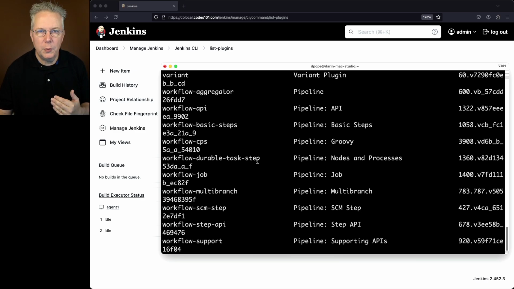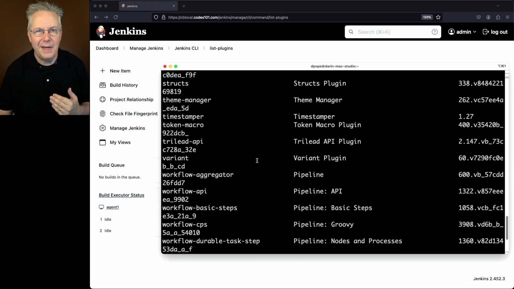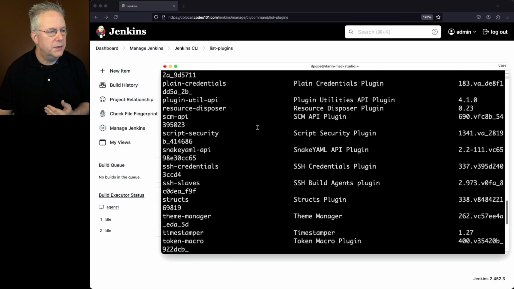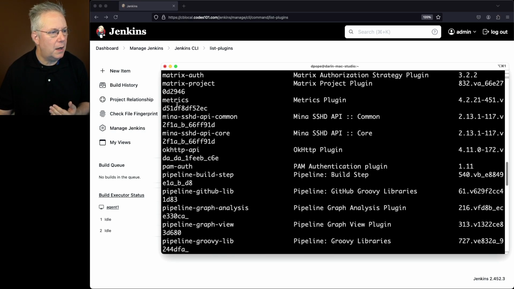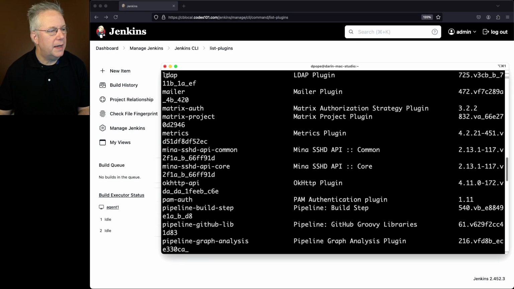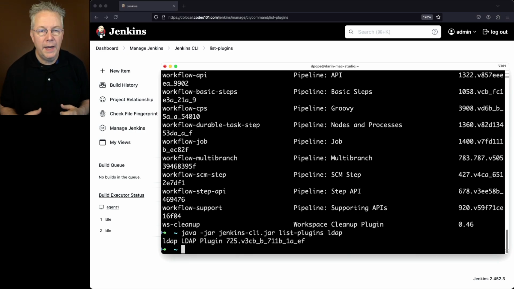Now remember, we can also pass in the name of a plugin, but it's the name and not the description. So what we're going to be looking at is basically the slug. That's this very first column. So let's say I only want to take a look at LDAP. So let's go ahead and run our command again, but now we're going to pass in LDAP. And in this view, what we can see is LDAP, the description, and just the version.